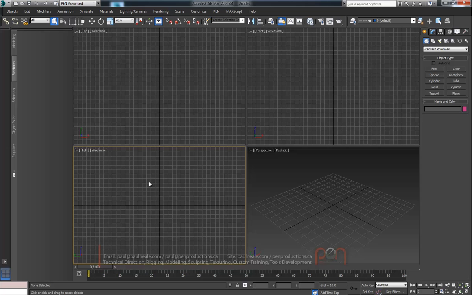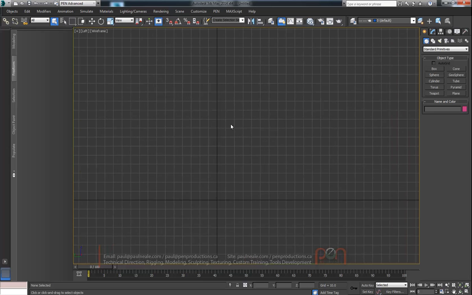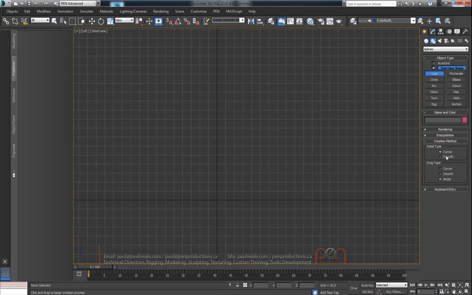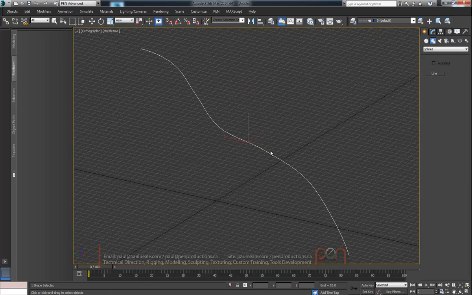Today we're just going to do a quick tutorial on how to create a lava flow. I'm going to start in the left viewport, and we're just going to start with a spline. I'm just going to make a line with smooth on, and we're just going to want something that is going to give us a nice sort of place for the lava to flow along.